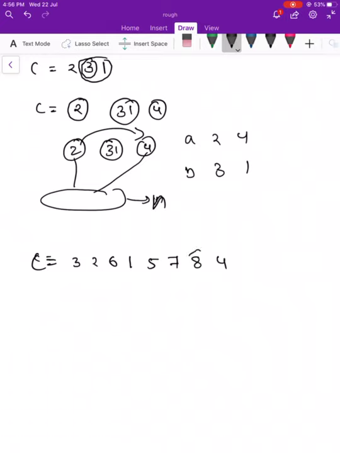What's the greatest number? The greatest number is 8. So 8 and 4 are one part. Now which is left in this array C? Which is the greatest number? 7 is the greatest number. So this one will be the next part. So 7 is one part.